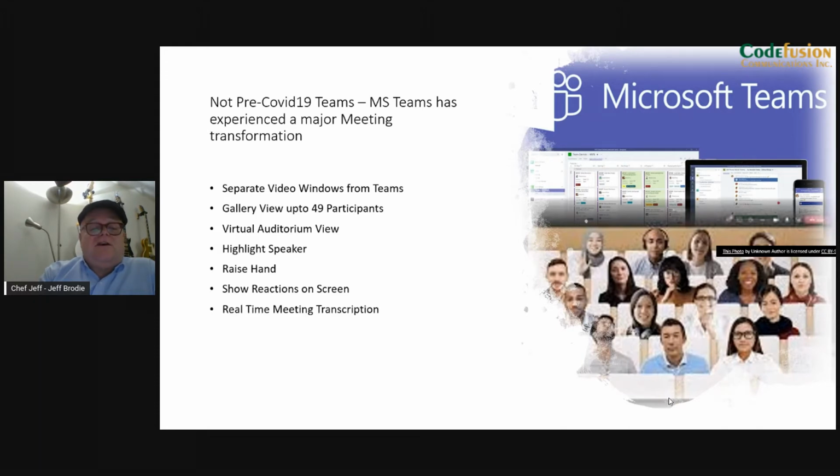Real-time meeting transcription. This is really cool. While the meeting is going on, you can have the meeting transcribed. Not only is it a great feature for looking at the transcription and notes later, but it's also great for people who are hearing challenged. It also gives you speaker attributes for the transcription, so it attributes the transcription to the actual speaker. It's great for notes and transcripts of meetings.